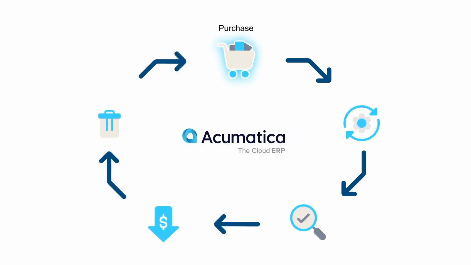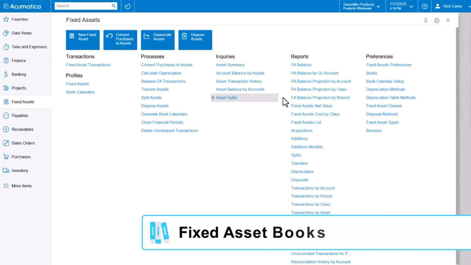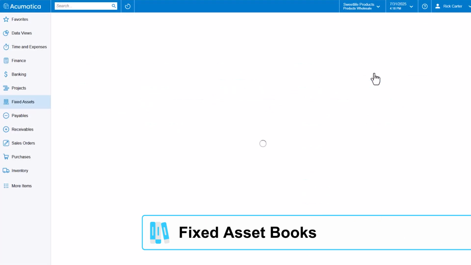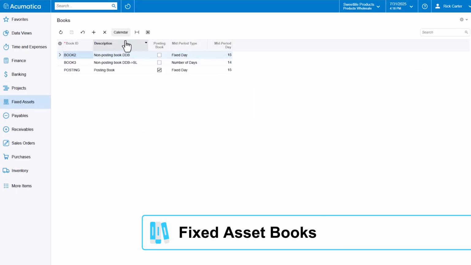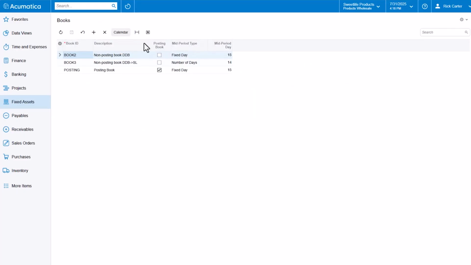Purchase and acquire assets. Convert acquisitions to records in the fixed asset module. Reconcile asset costs to the historical transactions. Activate the asset and begin depreciation. Dispose of assets. Asset books let companies manage asset costs and depreciation across multiple scenarios, for example, financial reporting, taxes, or international depreciation rules, to name a few.